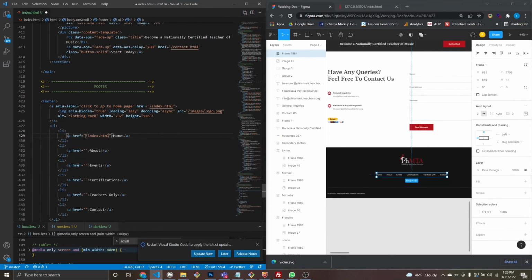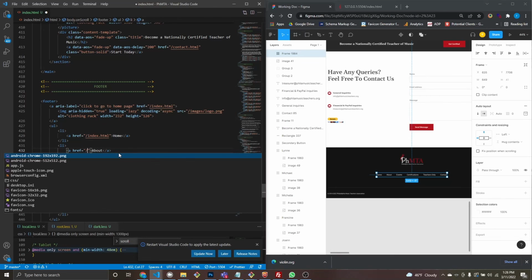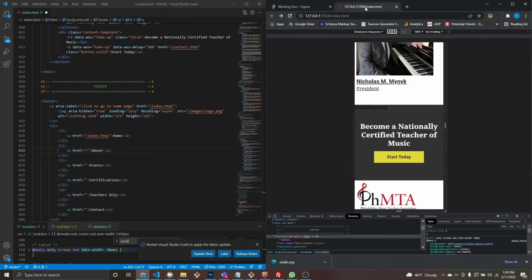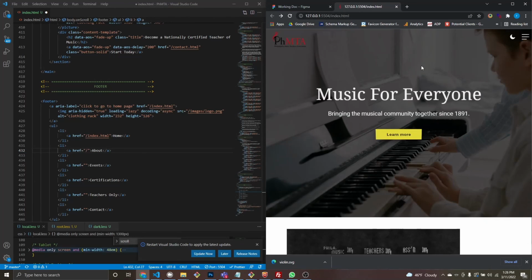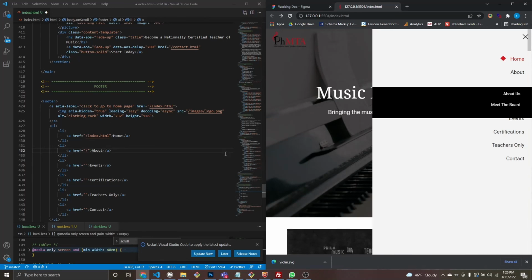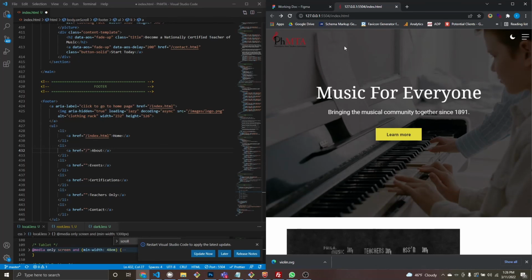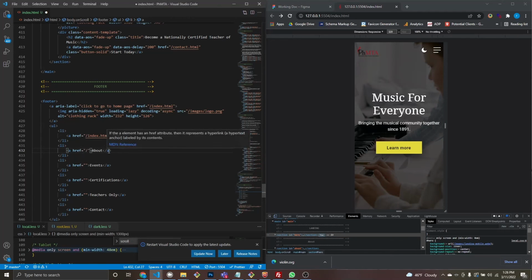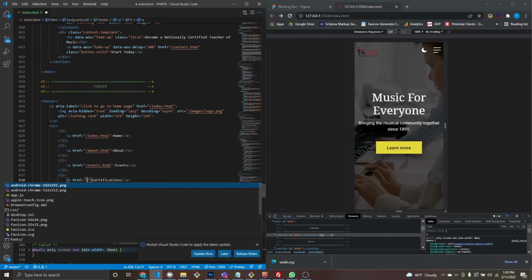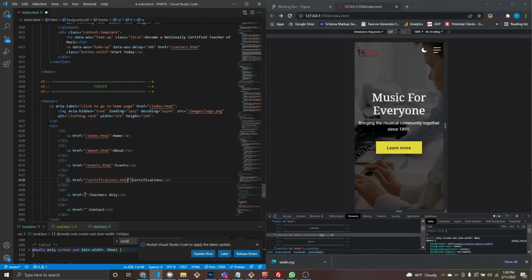Let's just get these written out. Index.html, slash. What was that page that I wanted it to be? About us. And I gotta fix this, obviously. I'll just say that for later. Okay, so it's going to be about us. I'll just make that about. Okay, so about.html. This will be slash events.html, slash certifications, slash teachers only, and slash content.html.